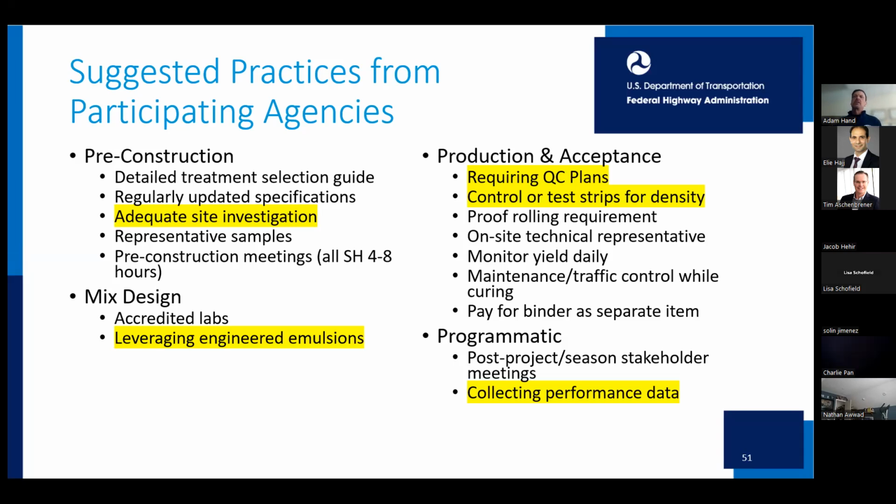That was one of the things that really comes up in the quality discussion. What do you do to make sure you're getting the quality that you're after? It's no different than maybe hot mix asphalt, where some agencies pay for asphalt binder as a method to encourage contractors to use enough to make sure they've got good durable mixes, not mixes designed to the minimum asphalt content possible. So again, requiring QC plans and control strips were the top two in that list.